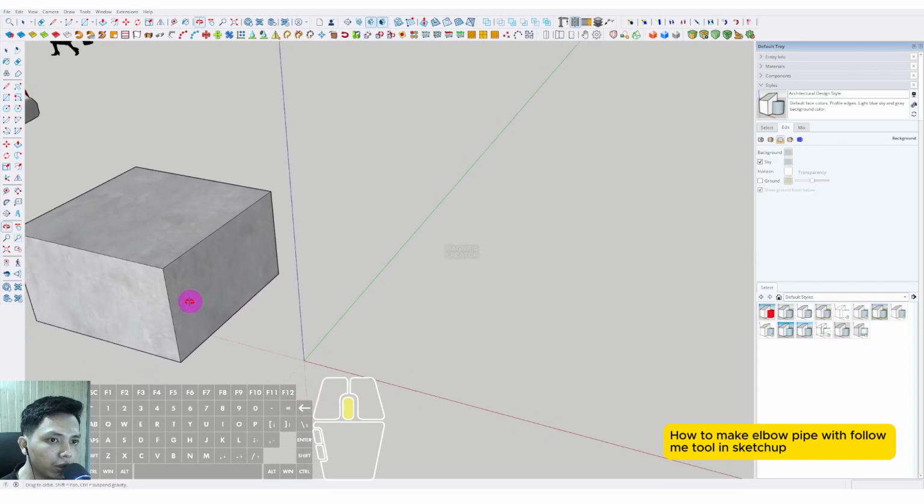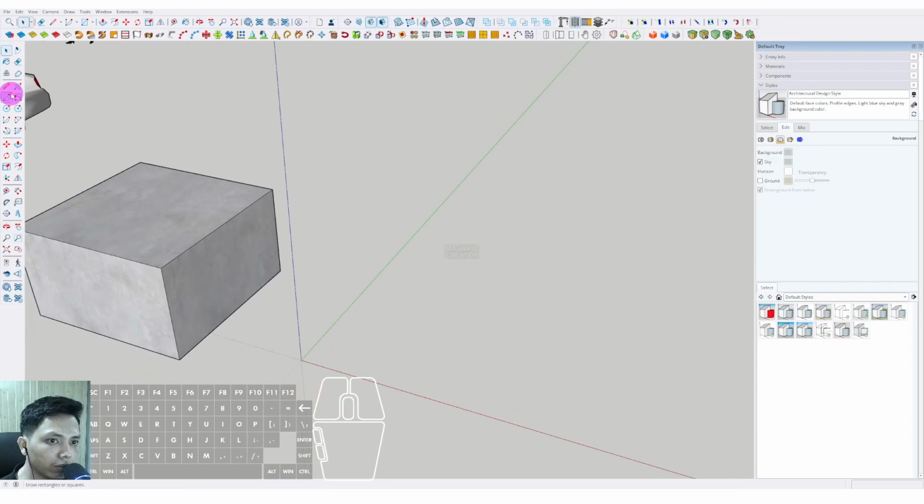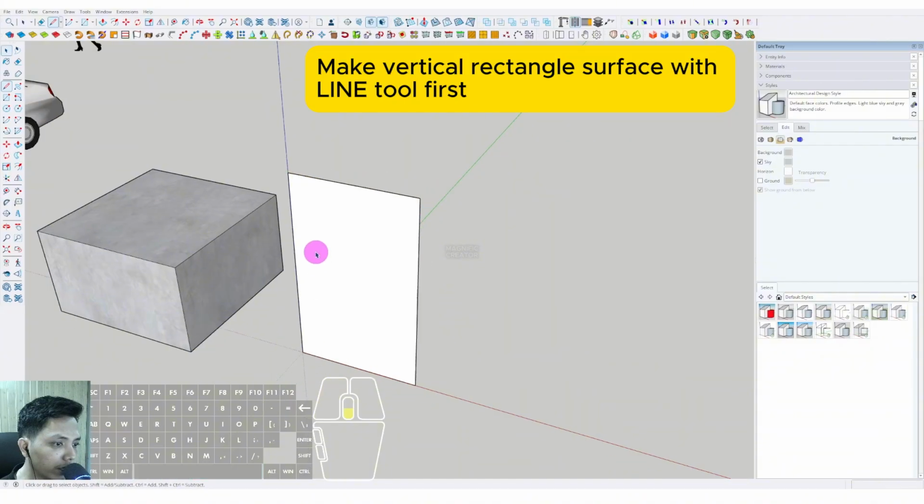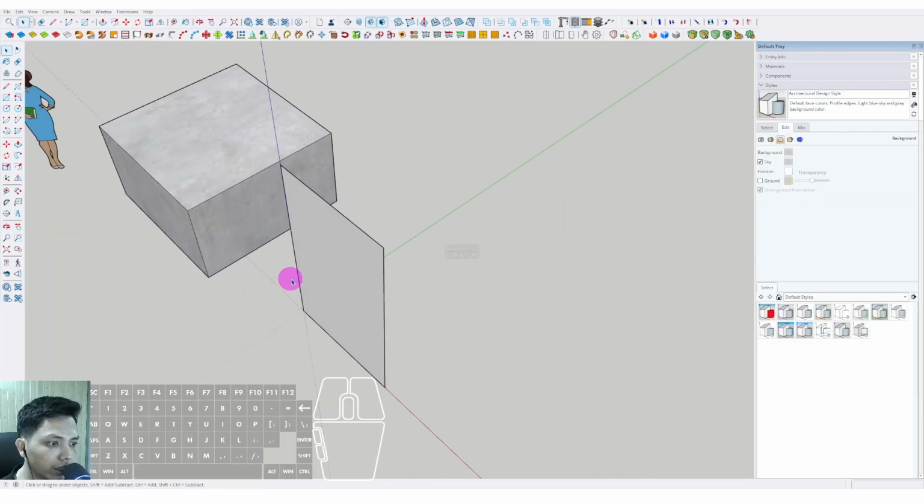This is how to make elbow pipe in SketchUp with the Follow Me tool. First of all, we can choose the line in here and click from this node or point. We can set up about any size in here. For example, we can make the rectangle in here using the line.